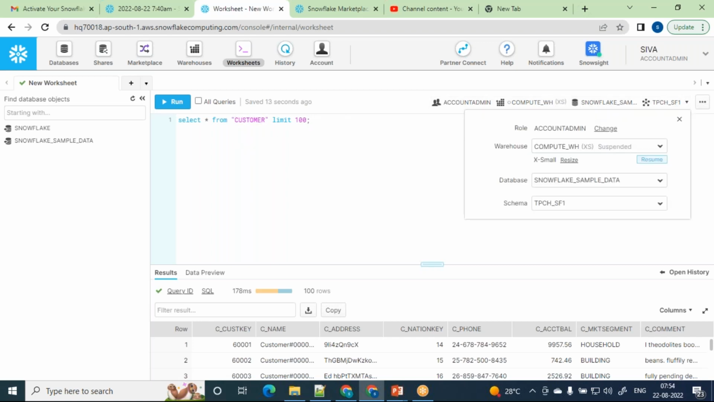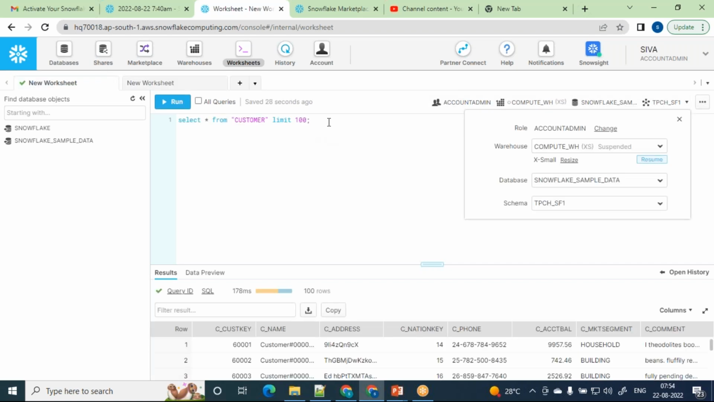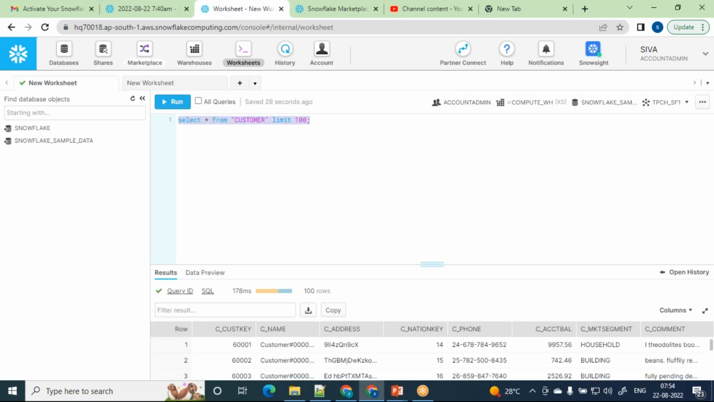Okay, let me try to remove this. Let's say I'm trying to open another worksheet here. So account admin and compute warehouse both are selected. Currently, I did not select any database and schema. What I'll do is I'll try to execute the same query as it is here.